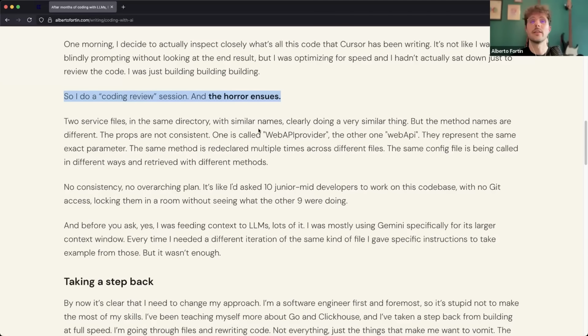Yeah, sure. So there's an example of two services that are meant to do a very similar thing. One is called account service, the other is called sound service, and they both have one parameter that's a third party API provider. In one file it's called third party API, in the other file it's called third party provider.